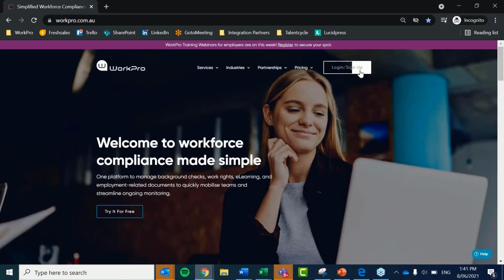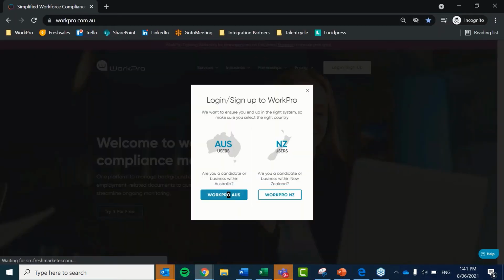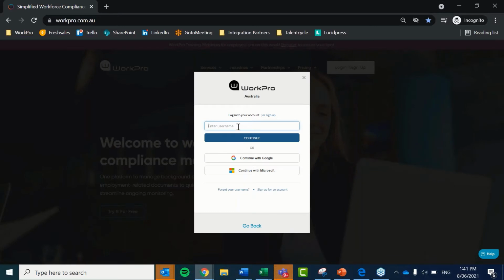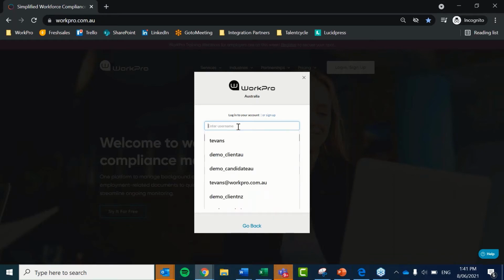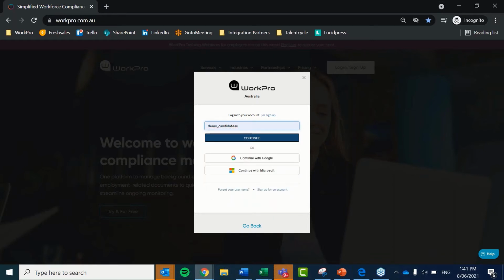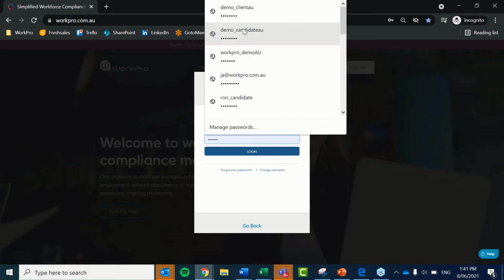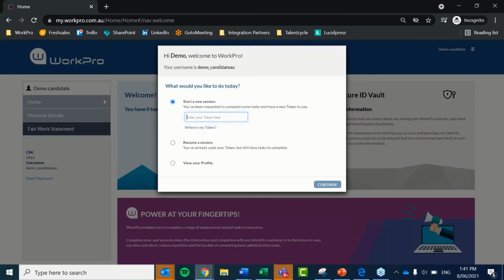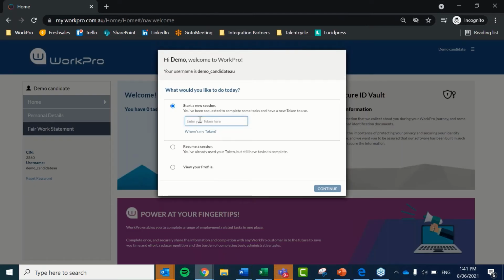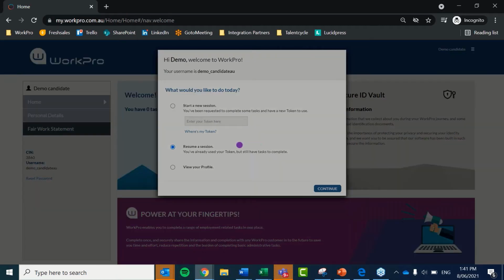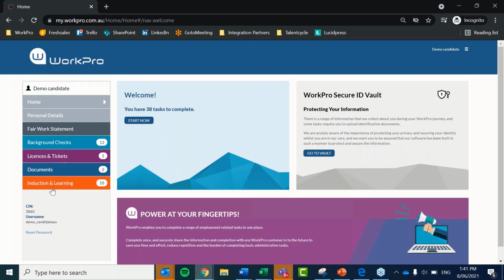All right, I'm going to switch over to the candidate view. So you've sent your request via text and/or email, and they've received their invitation, which contains a live link, which will bring them into this login sign up area, where they will indeed sign up if they don't already have a WorkPro account, and they will log in. The invitation to that candidate will also include a unique token that they need to enter here. For the purposes of this training session, I'll just click continue.